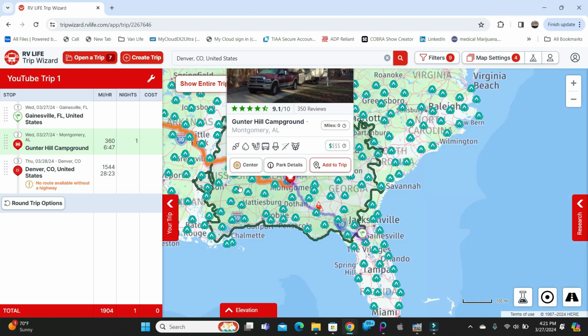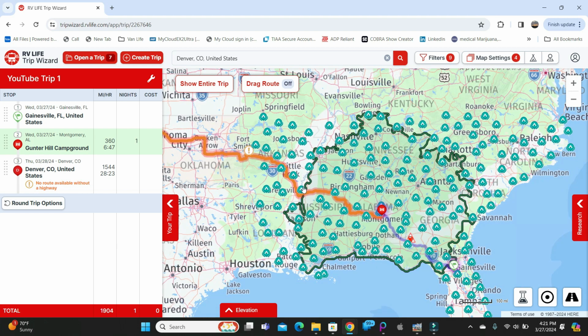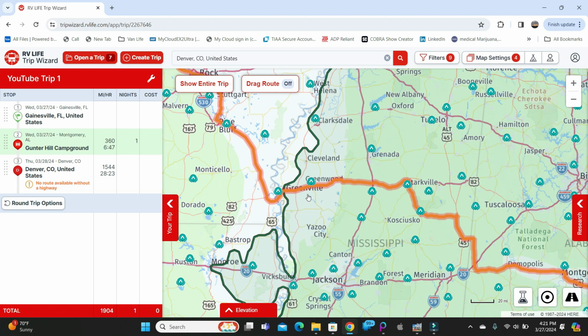Now our perimeter moved out, because now we're going from a new stop. So now we're saying it's about 6 hours from Greenwood. So say, for example, I wanted to stay at a Harvest Host. At this point, I would pull up my Harvest Host app. I would plug in Greenwood and see if there's a Harvest Host.